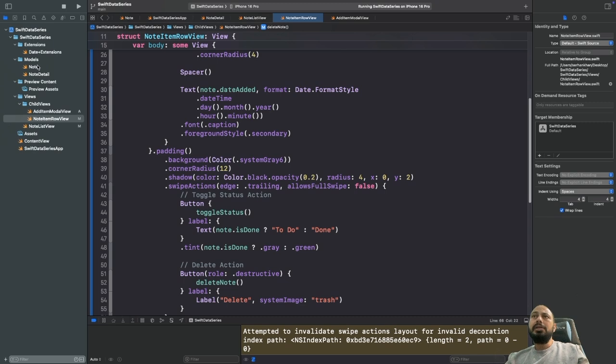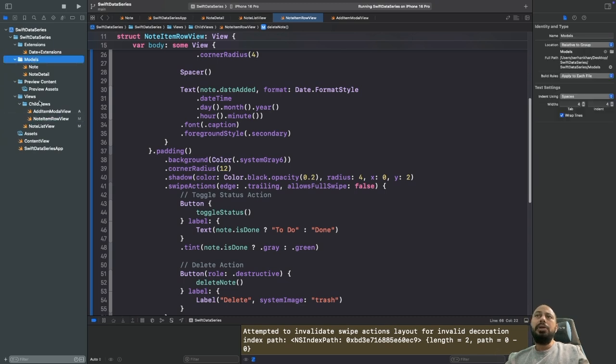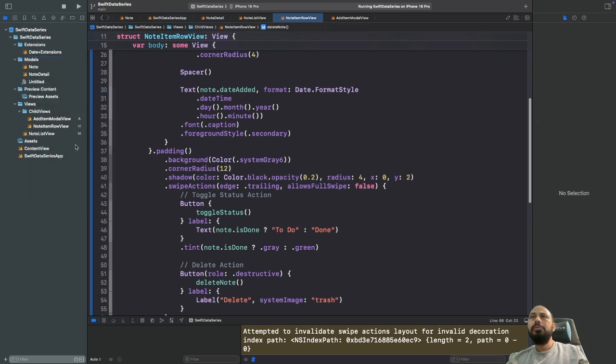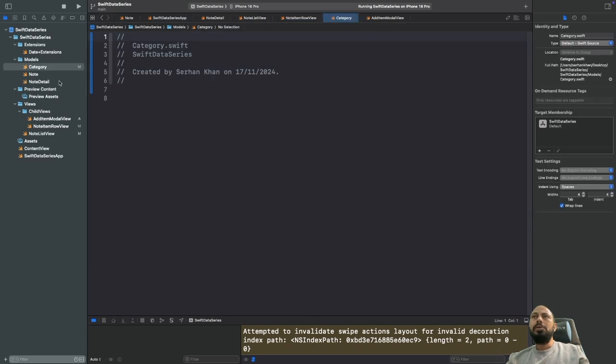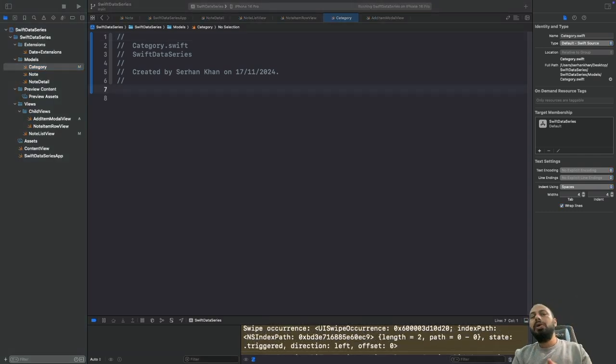So let's create our new category model. Each node will have a category. Okay, this is the idea behind the scenes. So we are going to create our category model, and we are going to bind it with the node model. We are going to implement a one-to-one relationship between the node and category models.